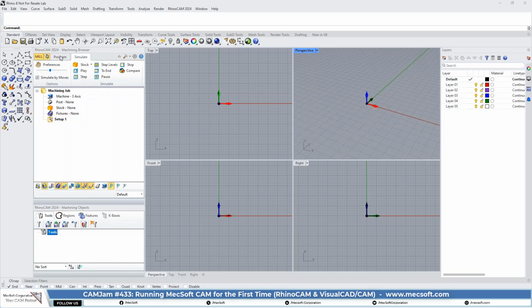Basically, you have two tabs, the program tab and the simulate tab. Program obviously gives you access to all of the commands that you need to actually program a part, and then simulate has all these options so you can simulate any operations that you have created. This dialog down here is basically for any type of objects that you want to create to work with in this session. For example, you have a tools tab where you can create tools. You can add them to your tool library. The product actually has a tool library installed with it, so you can use that.